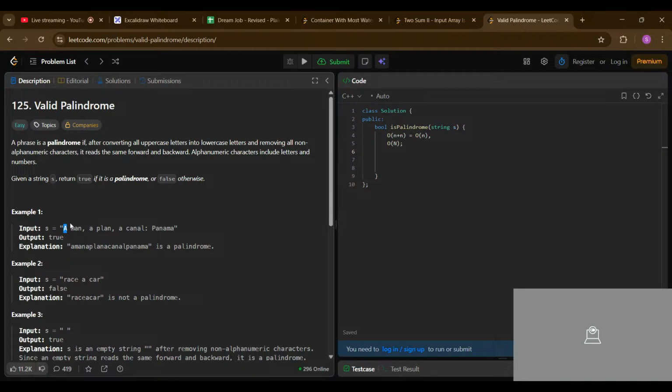If same, then we'll increase our left pointer and reduce the right pointer. But unfortunately we got a space. So what you have to do is loop your left pointer until you get a character. So now you loop, remove this space, and you reach m. Then you check with this m whether it is same or not. It's same. Then a, then n.